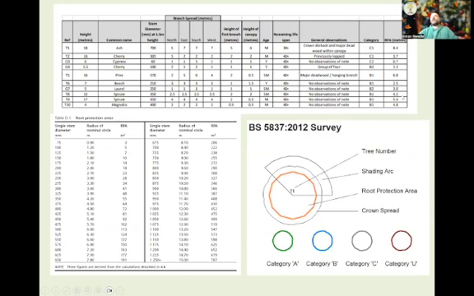And then the RPA, the root protection area, comes from the diameter at the DBH there. And then there are charts within the 5837 survey as well, which gives you a ready reckoner. So if you've got a stem diameter of 75 mil, the radius of the circle is 0.9 of a meter, and that gives us a root protection area of 3 square meters.